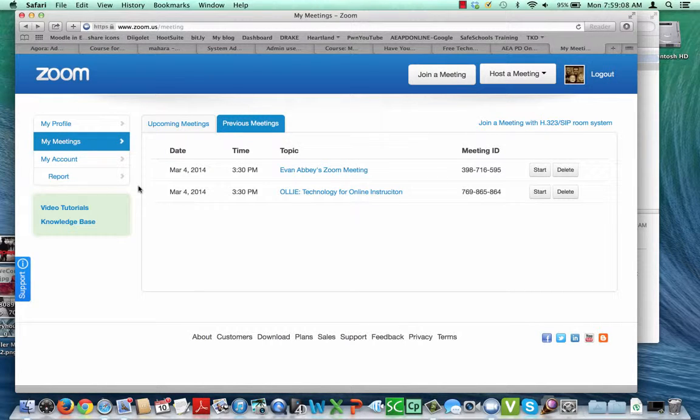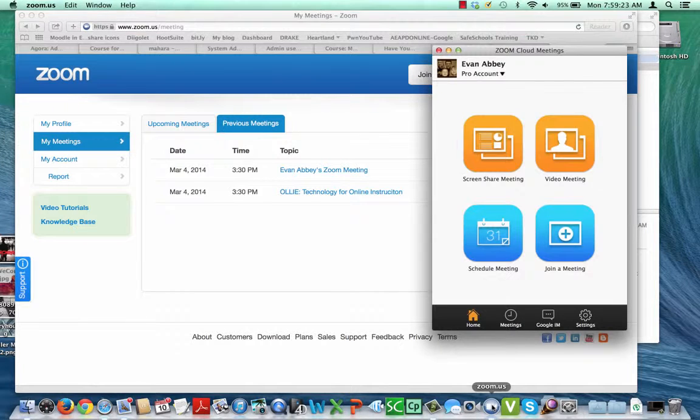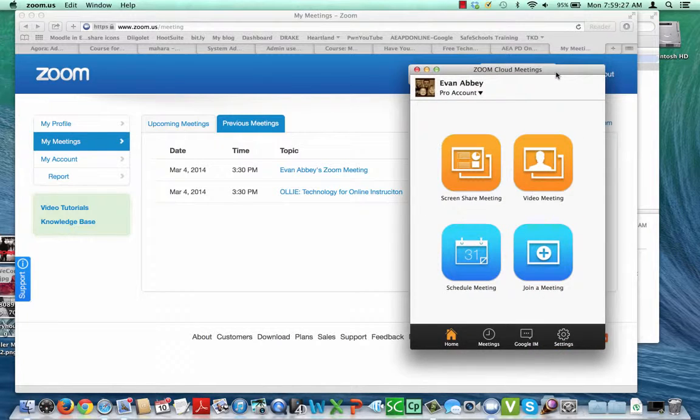Okay. So I could click host a meeting here, and that would start it up. But the first time you do it, it's going to ask you to download an application and install it. And then once you have it on your computer, you can start your meetings from there. So that's what I did. I opened up my program. And this little interface here, called the Zoom Cloud Meetings interface, is something you'll get used to pretty quick. Very easy to work with.